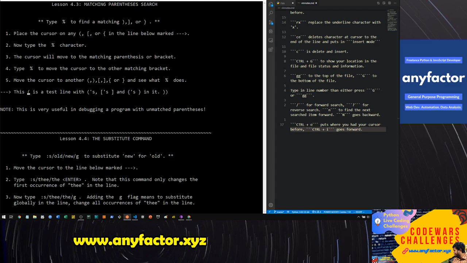Okay, what will happen if I do this on a regular word? Would it go to the matching word? Nope, doesn't register.